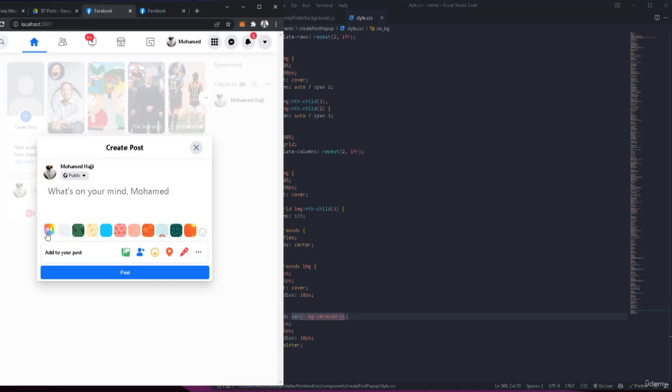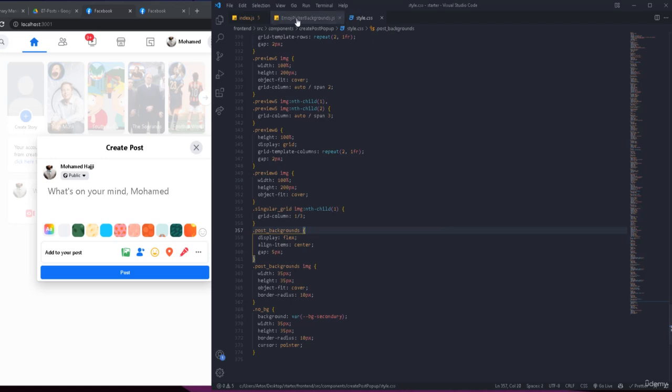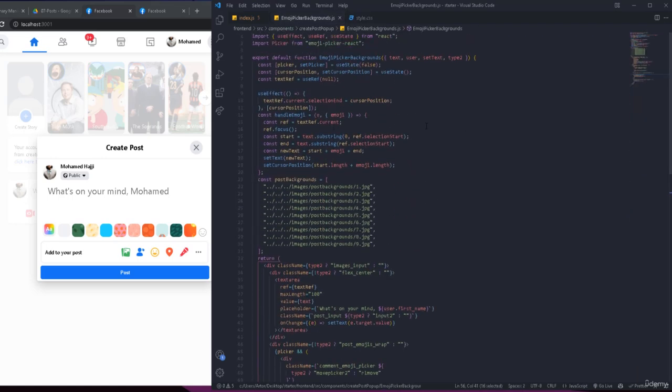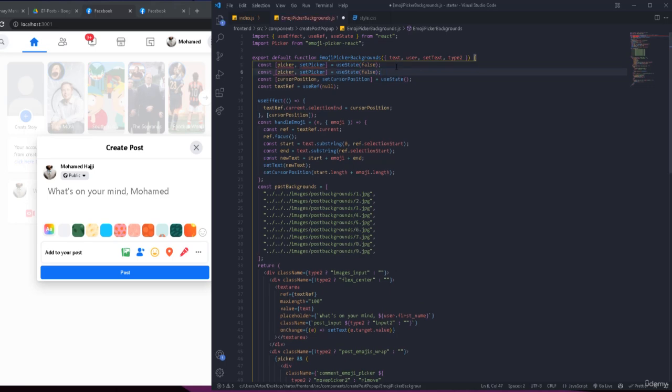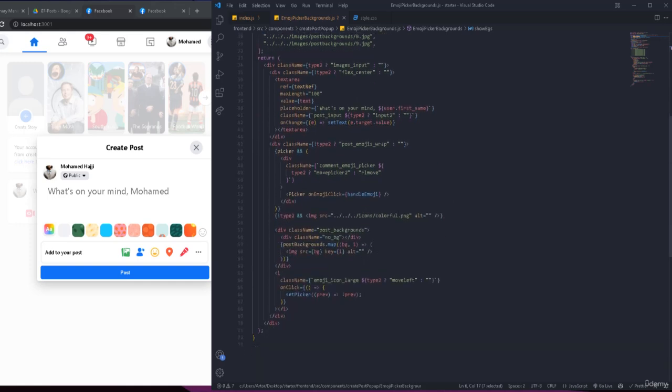So now we also need a state that controls this, so when we click on this, it shows and hides it. We can go back and have it right here. Where is the state that we have? We have this state right here. We can have another one, which is going to be show backgrounds, and then also set show backgrounds, and the beginning is going to be false. So when we click on this image, we're going to make it show.